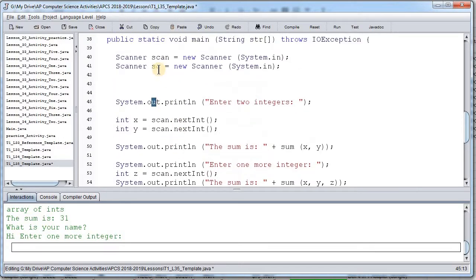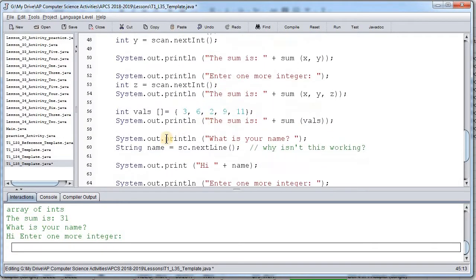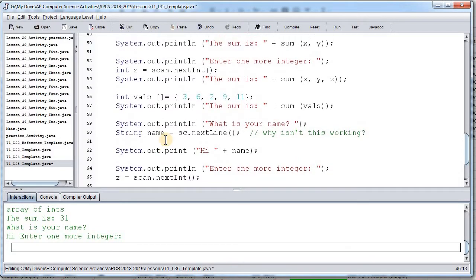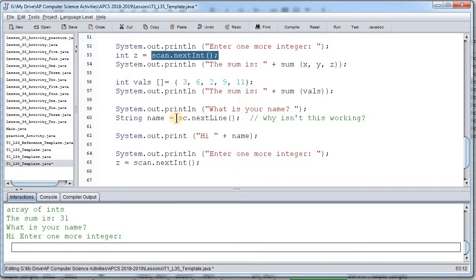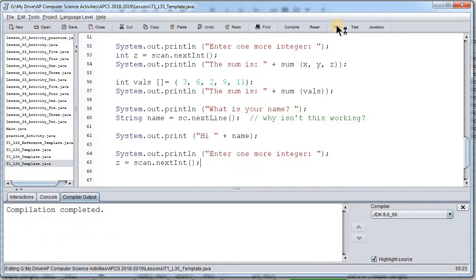I'm just going to have SC. So in this case, I'm using basically a different scanner. I use scan for next int, and I use SC for next line, and then I go back to scan for next int down here. I can interweave these. Let's compile it and see if it asks for my name now.